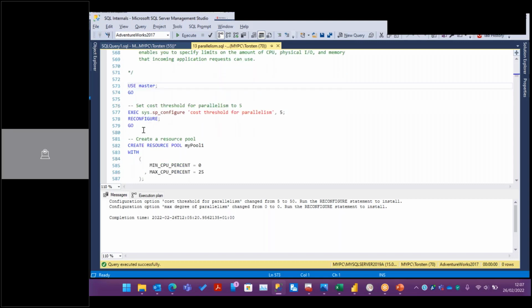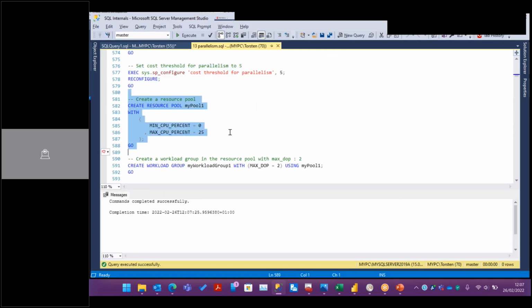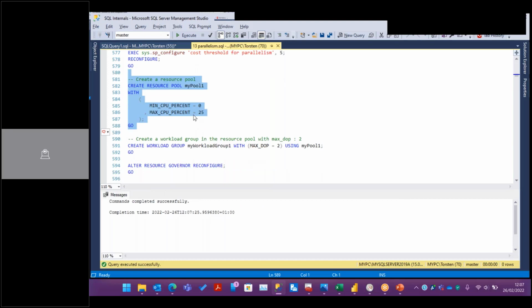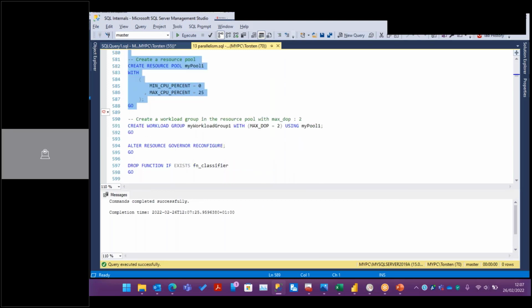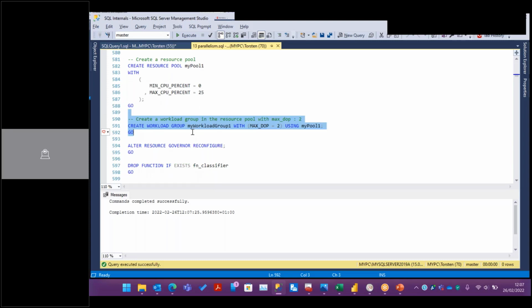What I'm going to do is create a so-called resource pool. A resource pool is a set of resource settings. You can see it here, for example, minimum CPU percent, maximum, and you can also set a few more. And you have a so-called workload group. One workload group is associated to one resource pool in the end, but a resource pool can be shared across different workload groups, right?